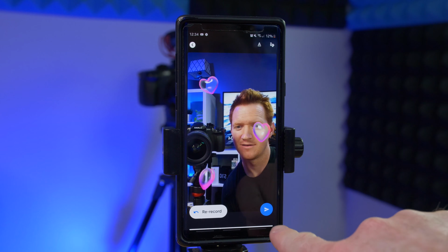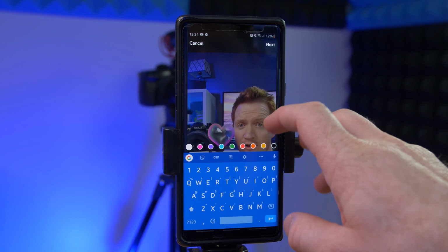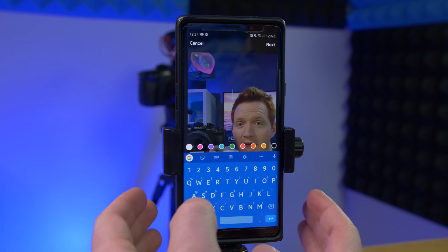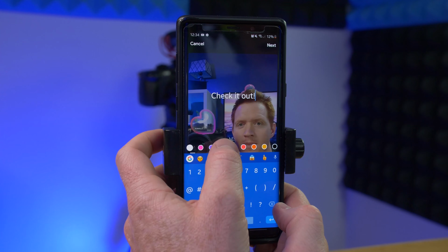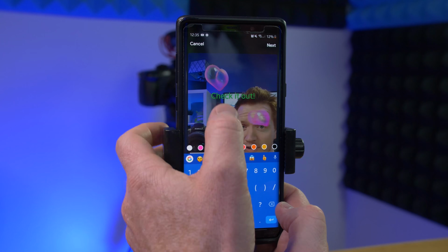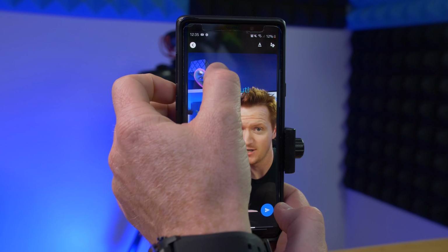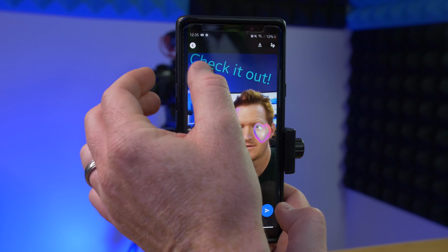So I could re-record it, I could send it, or up here I have a few other effects. So here I can put some text on the screen. So we'll just keep this simple. And we can change the color, make it a blue. So I have some text that I can throw on the screen.